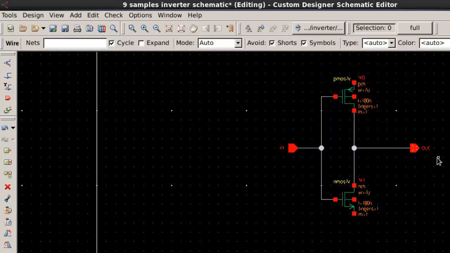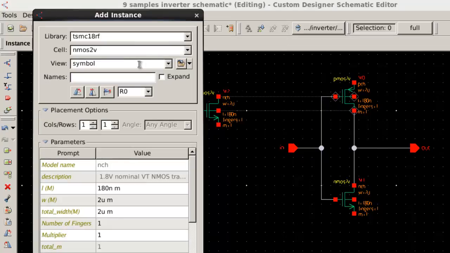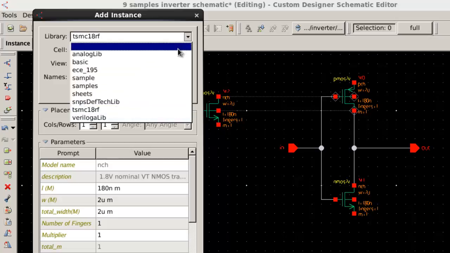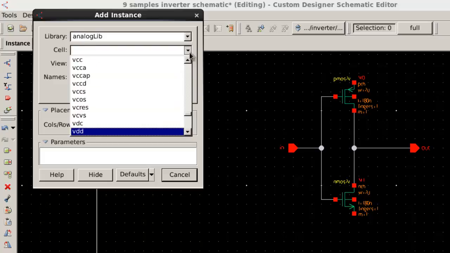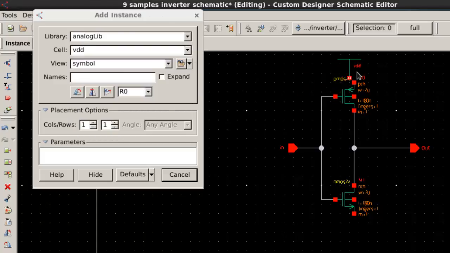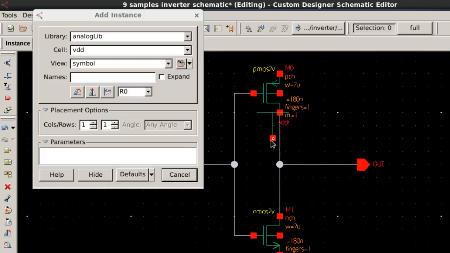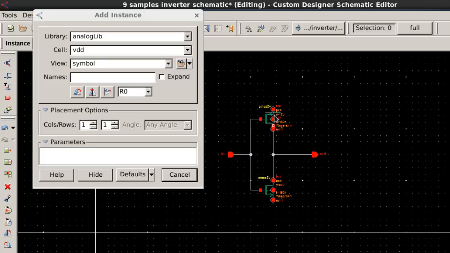The next stage is to add the global VDD and VSS. To do that, let's press again on I to instantiate another cell. Let's use the analog lib and type in VDD. As you can see, we have now the VDD, but we're having difficulty with our schematic, so you can press F to take a full view and scroll outwards using the mouse scroll.